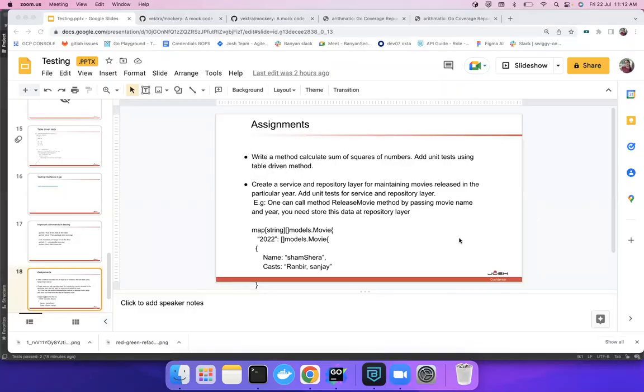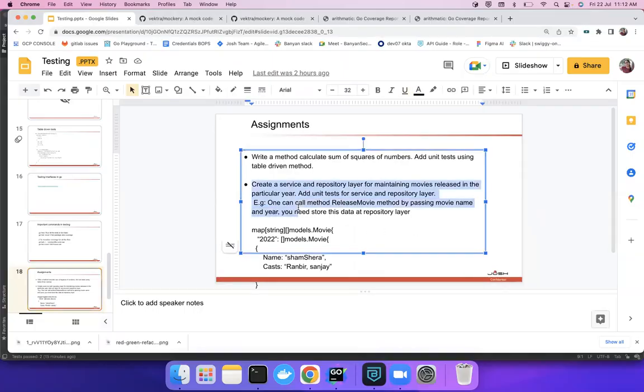Can you also share the code repository that you used today? Yeah, I'll do that. Yes, definitely. I'll push it on Git. You can use it.